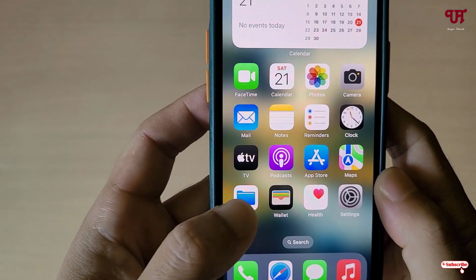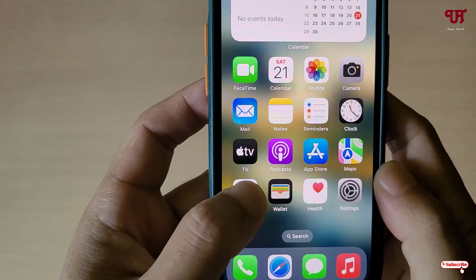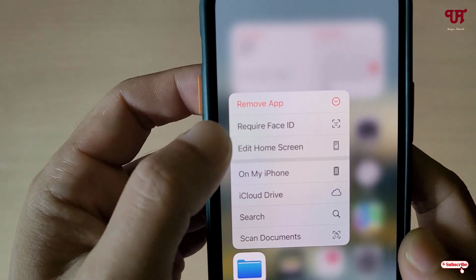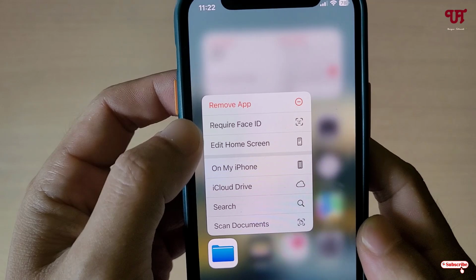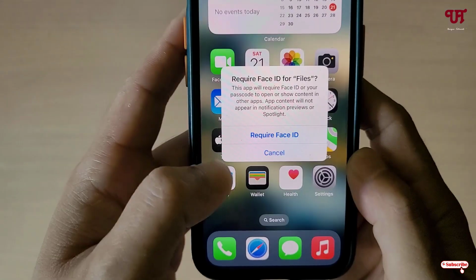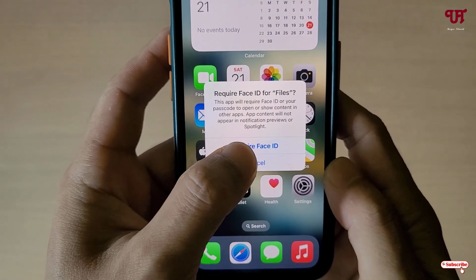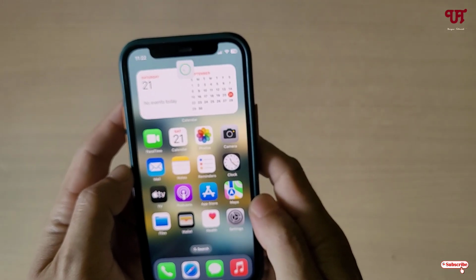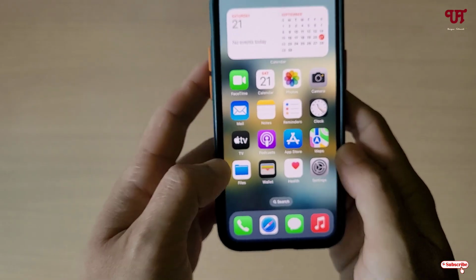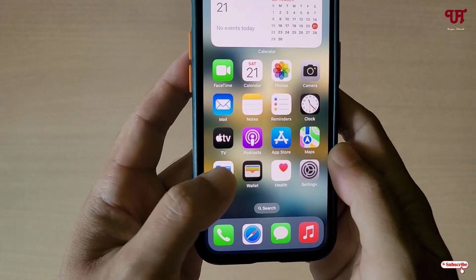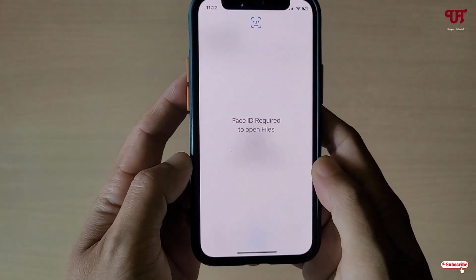or games that you want to restrict from opening or using. Tap and hold. Now you will see here one option written Require Face ID. Just click on it. Now once again click on this Require Face ID. So it has accepted.